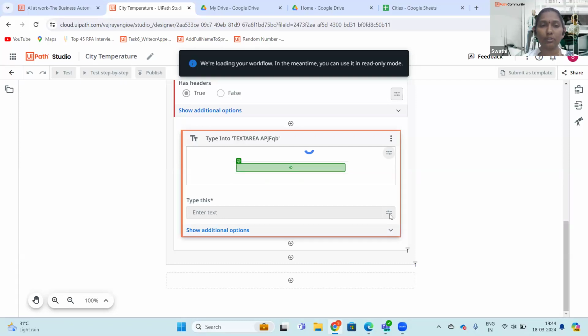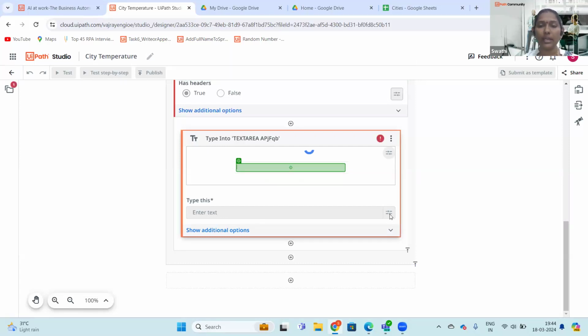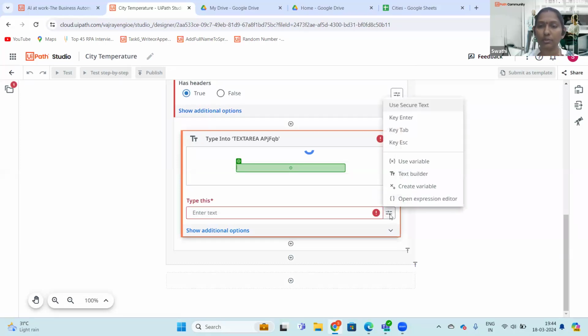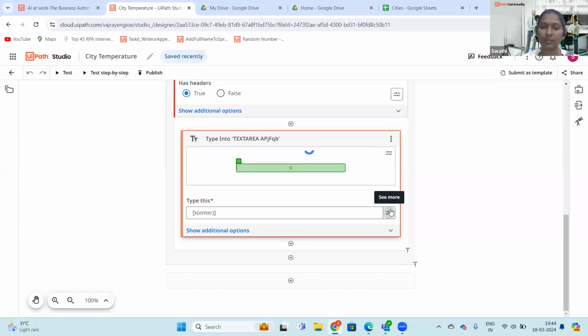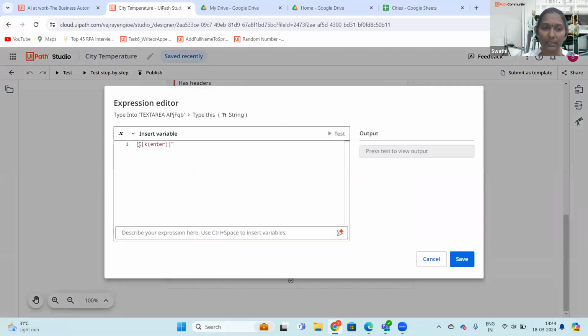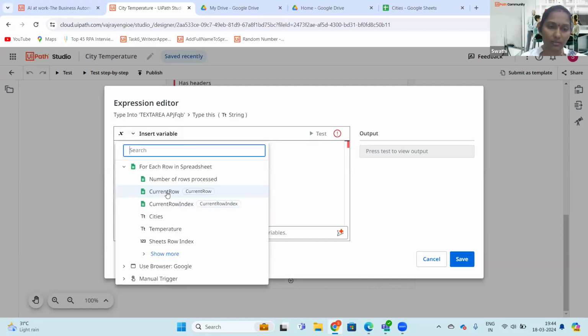After entering anything, we need to type enter, right? So how can we add that enter? Just click on see more. Here you have key enter. So after typing anything, we'll click on that enter. We'll tap enter, right? But where should it be, after entering anything, right? So that's why I'm doing this: temperature in. I'm adding plus because I'm concatenating. Again, plus in between current row of cities.